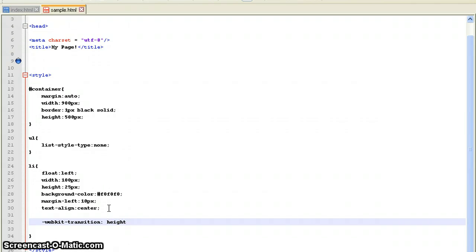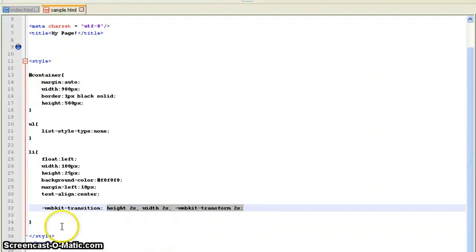And any height transition is going to take 2 seconds. I'm also going to set up a width transition, and any width transition is also going to take 2 seconds. I'm also going to set up a Webkit transform, and any Webkit transforms that take place are also going to take 2 seconds. So if I do any transition stuff on list items, this is going to control how the transitions happen.